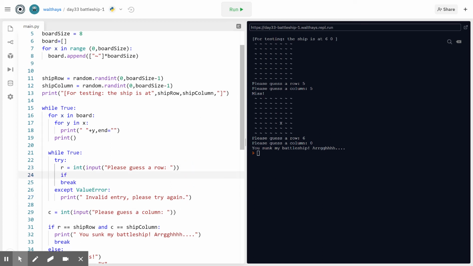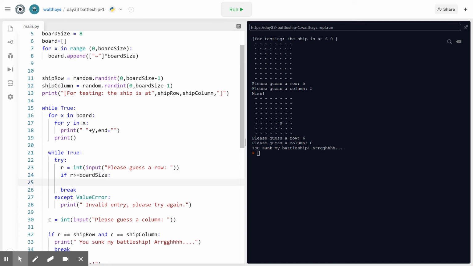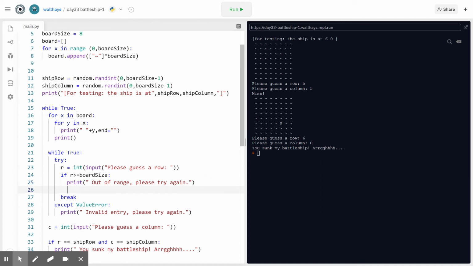We're going to say if R greater than or equal to board size, we're going to print out of range. Please try again. Because if the board size is 8, you're not allowed to enter 8. You can only enter 0 through 7. So this is saying, hey, if they enter something that's 8 or more, then it's out of range. Please try again. And then instead of a break, right here we say continue. This is a new command, I think, for you guys. That just says go back right to this. It says start this particular loop over again.